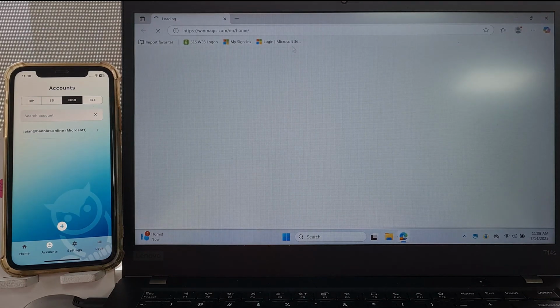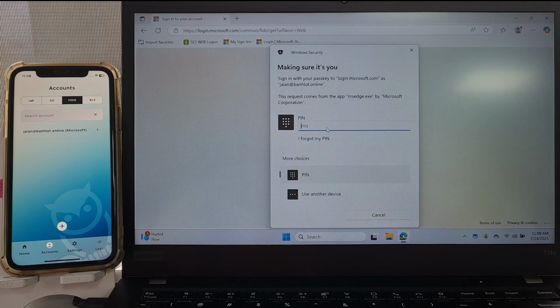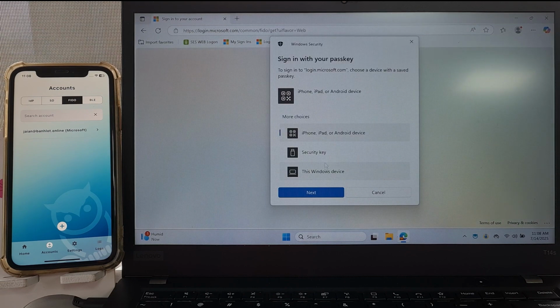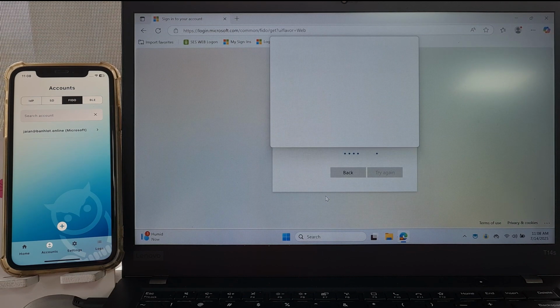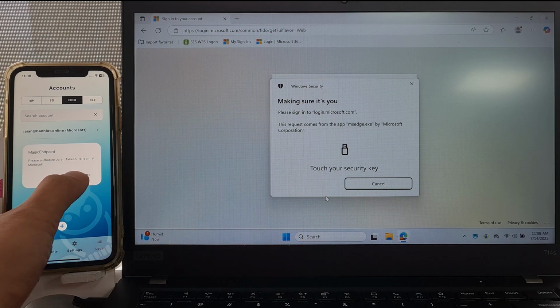Finally, the user logs into the Office 365 web portal using the MagicEndpoint Phone Passkey. At the sign-in screen, they select Security Key. An authentication request is sent to the phone via Bluetooth Low Energy. Once the user authorizes the request in the MagicEndpoint app, access is granted and the Office 365 homepage is displayed.